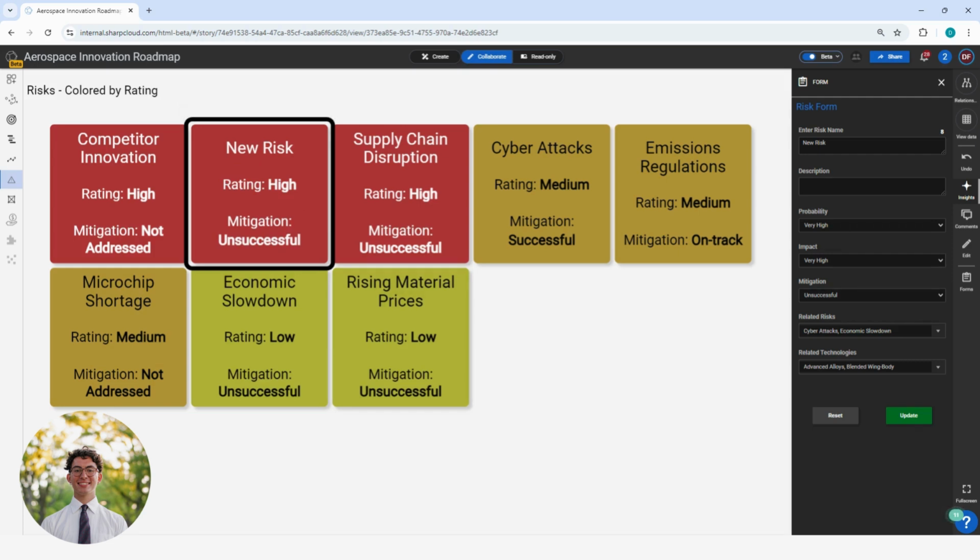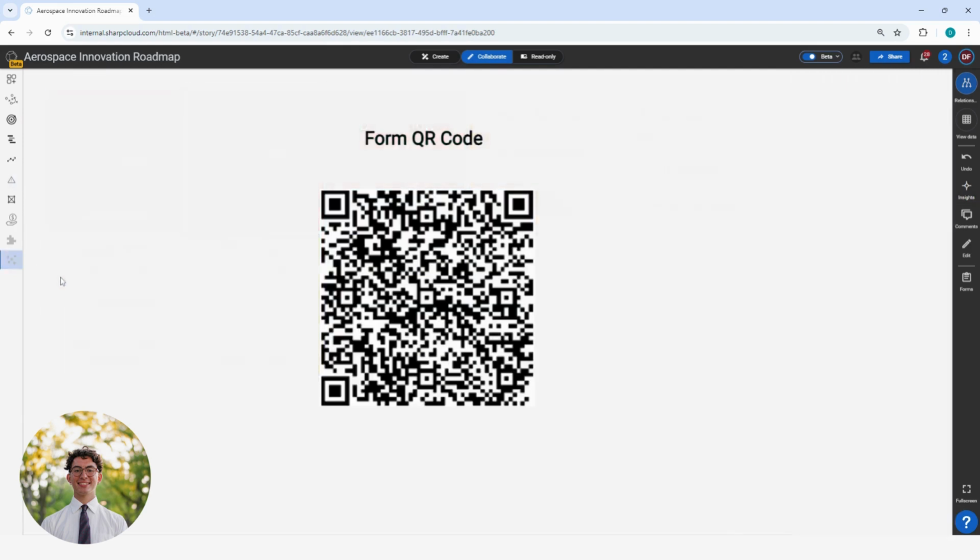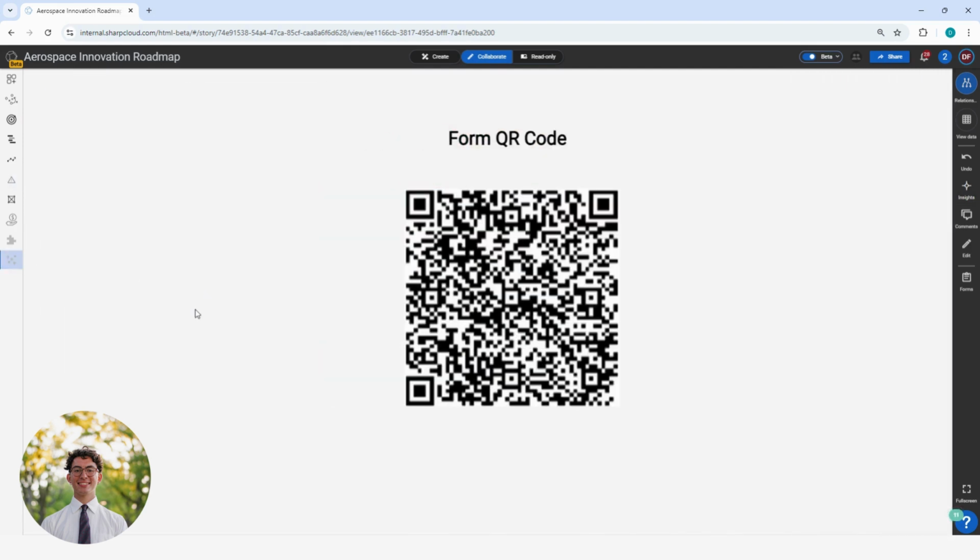Finally, story creators can also generate QR codes for easy entry for their collaborators and even users without SharpCloud licenses. If you scan this QR code, it will take you to the form itself where you can enter new risks from your phone without logging into SharpCloud.